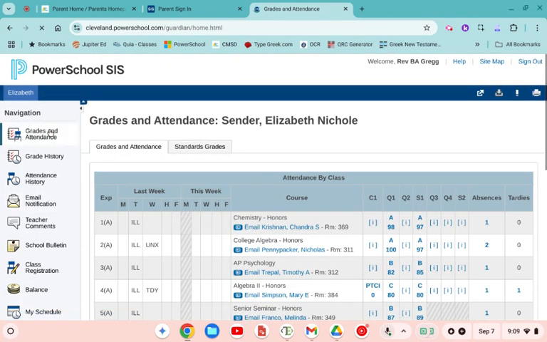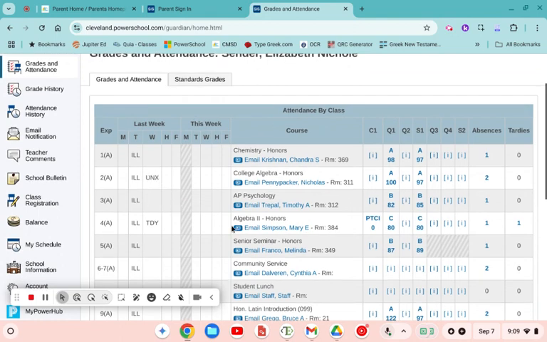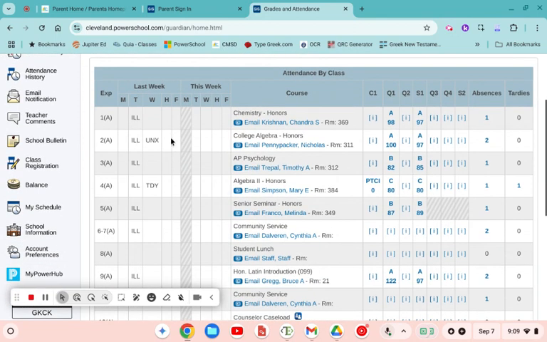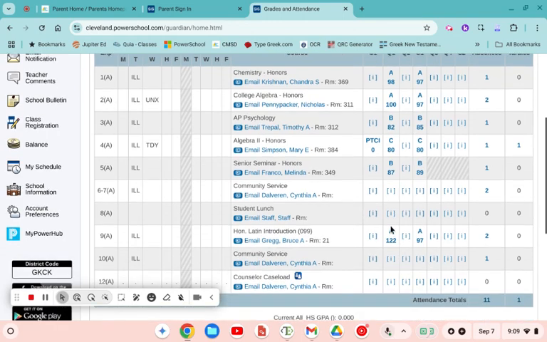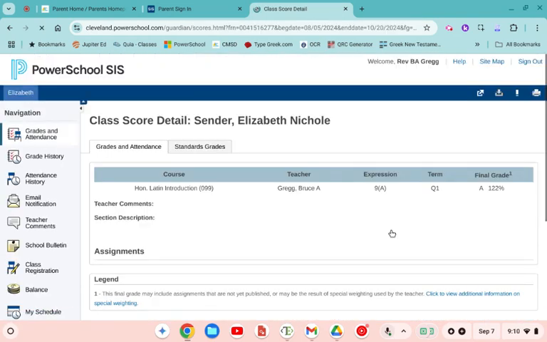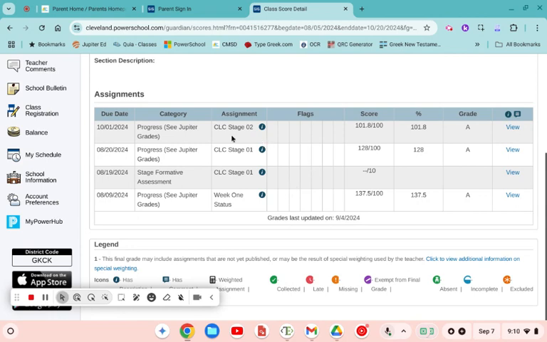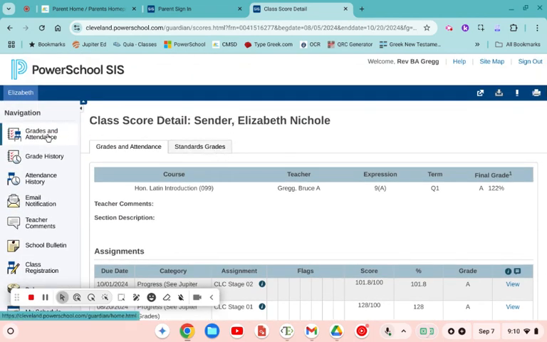Grades and attendance. So I see she was ill, and I see an unexcused absence here, which means if she was sick or at a doctor's appointment or whatever, she definitely needs to bring that blue slip in. So every teacher's grades are different. Here's her Latin grade, which looks good. So her progress, oh, there it is. Formative assessment, that's nice. So I can see where the grade is, and I can go from there with it.